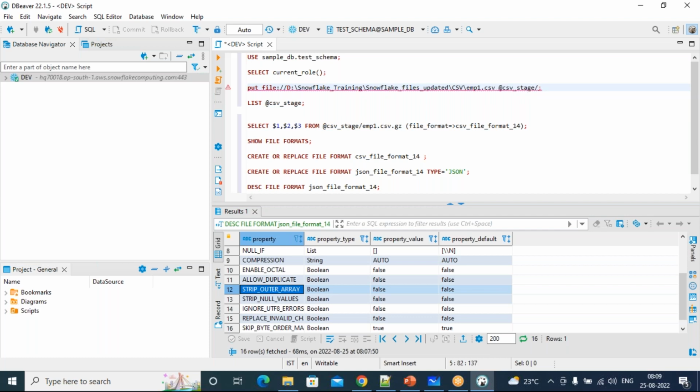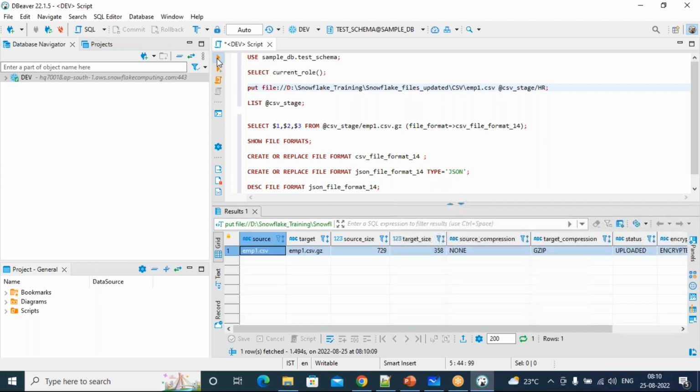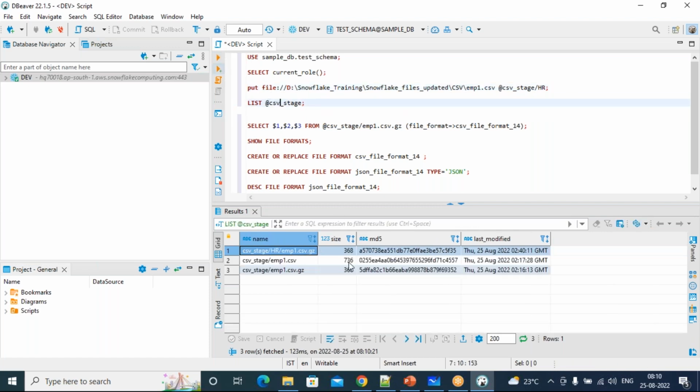That's it. Now let's say I'm just putting here, this is employee, meaning HR related data, so I'm putting HR here. I can execute this command simply like this. What happened? The data got loaded into the HR subfolder. The status is uploaded, and if you see list @CSV stage, inside the CSV stage it has created one subfolder called HR, and inside that it has loaded the file employee1.csv.gz. So like this, you can create subfolders while loading the data into the stage location.